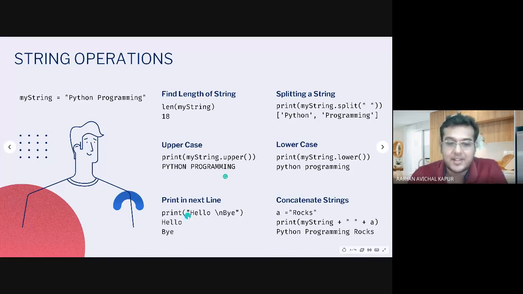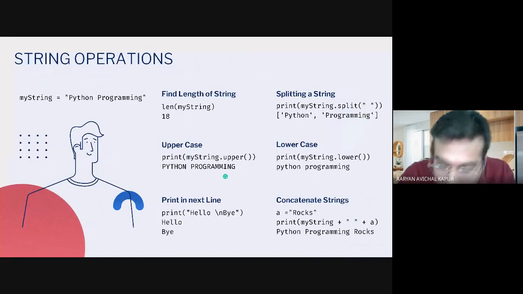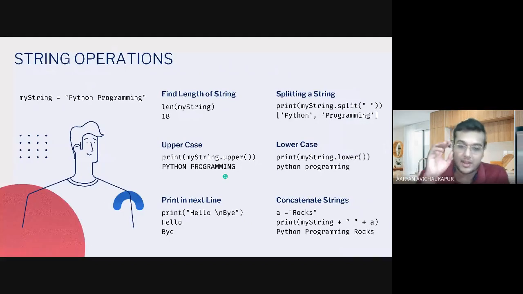If you want to print in the next line, then you just put in a, I'm so sorry, then you just put in a backslash. A backslash is the icon above enter, if you could see on your keyboard. A backslash and an n, and then you write the second word.